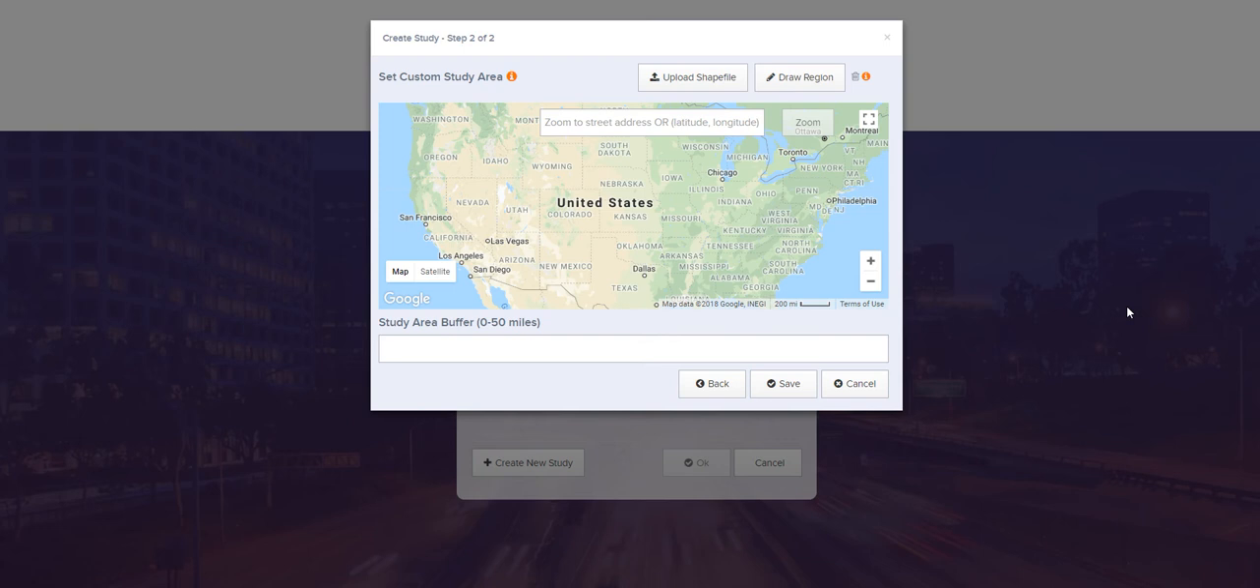Note that study areas must be smaller than 25,000 square kilometers or 100,000 square miles, which is roughly the size of Oregon or Colorado. And so the first thing you'll do is choose the method for creating your study area. So I could upload a shapefile, as I mentioned, or draw a region. In this case, I'll just draw a region.